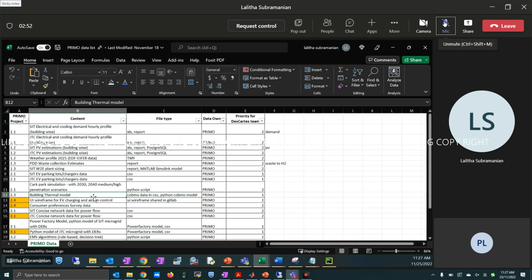It's a part of Mesmo. Building data is part of Mesmo. Yes, to run the building data, you need the thermal model. That is part of the data, the whole data set.